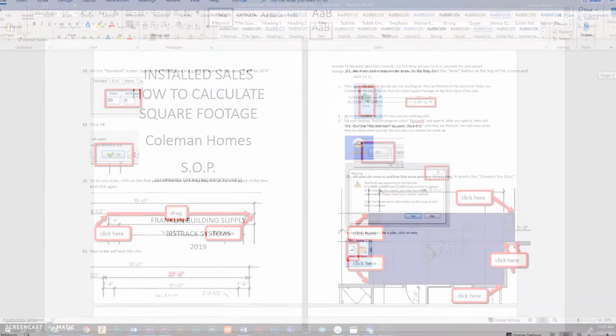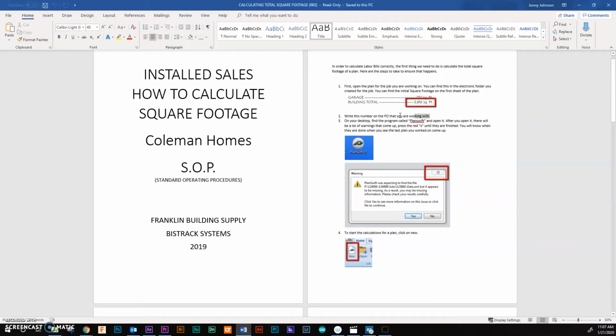One of the added benefits of doing an SOP is being able to lean your process and eliminate steps that you don't have to take.